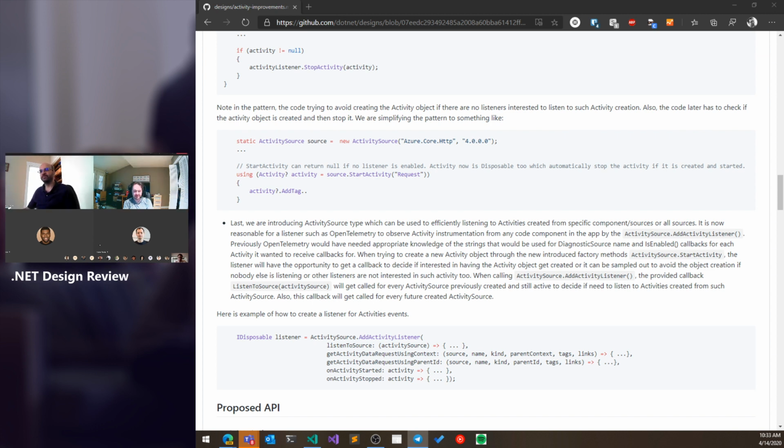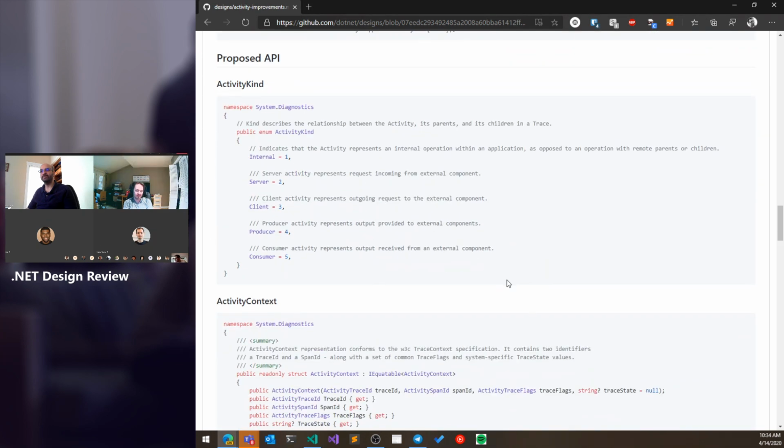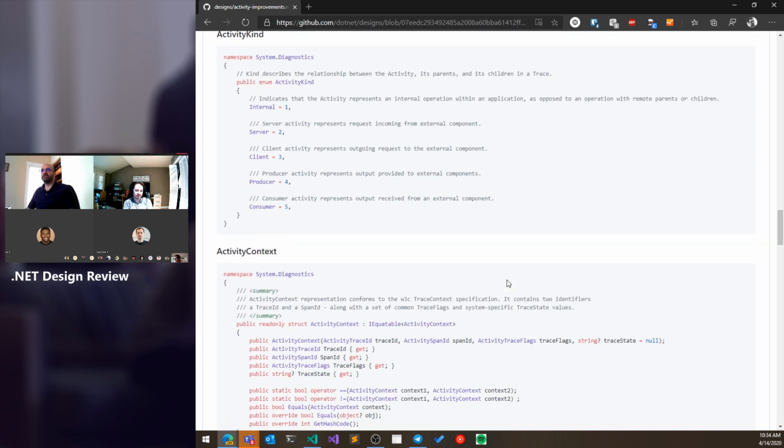Yeah. Let's go down. Okay, so the first thing we're adding here is activity kind. This is directly coming from the OpenTelemetry specs, and it's an enum defining the relationship between the activity and its parent. So it's adding this.